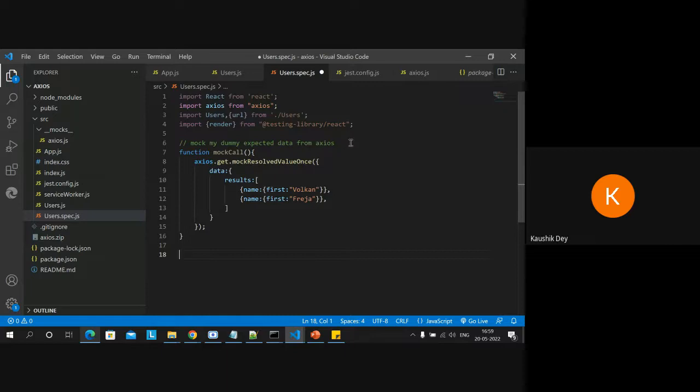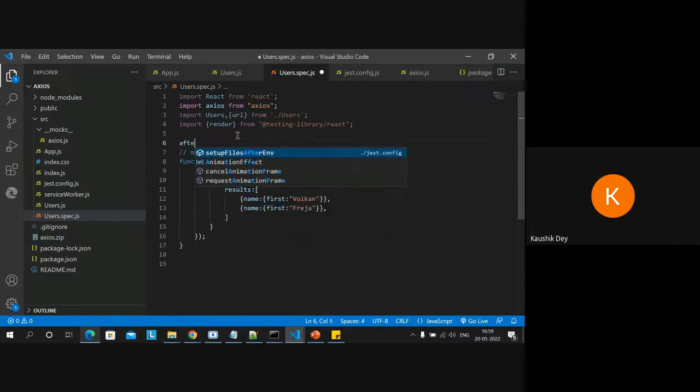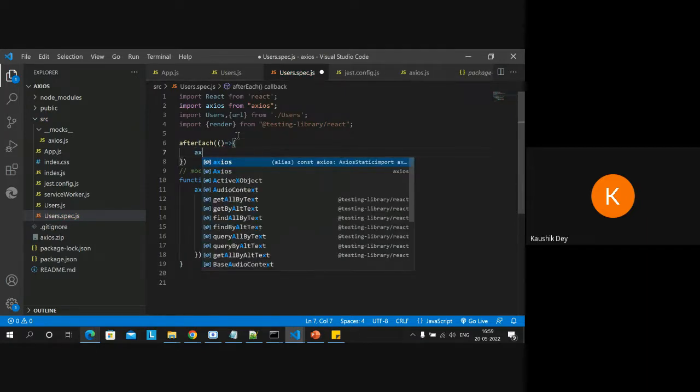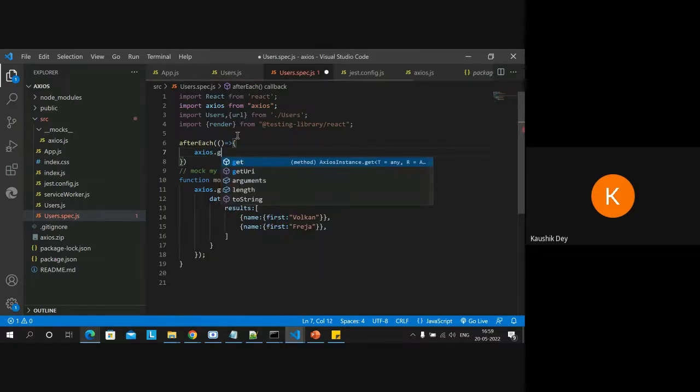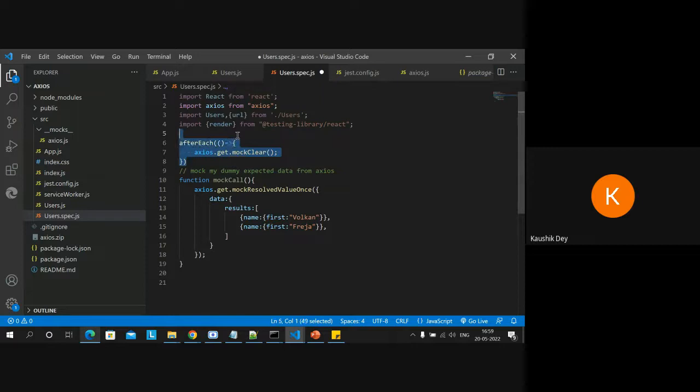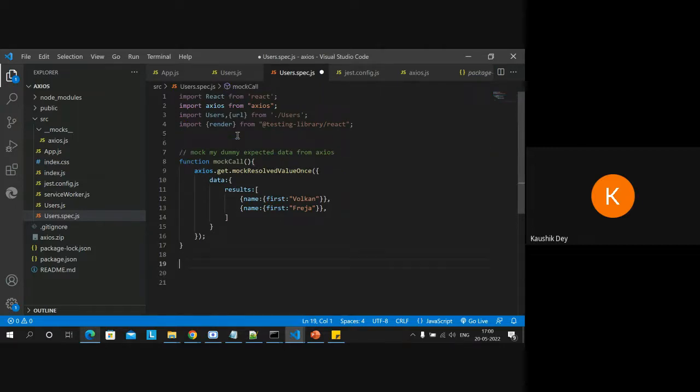And adding one thing that is after each call. After each, we'll clear whatever objects are coming and stored. I'm going to clear after each method. So, Axios dot mock clear. This is my last element. It will be spec over here. This is my function.